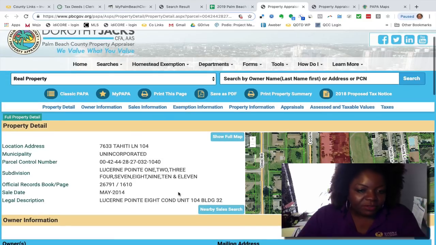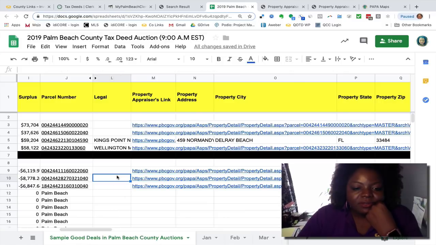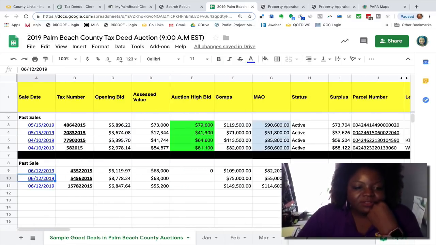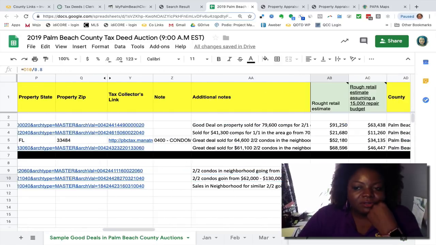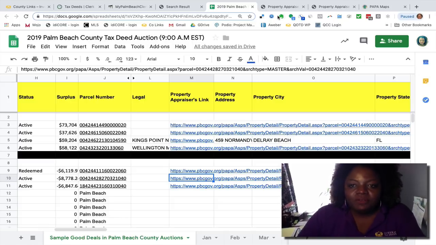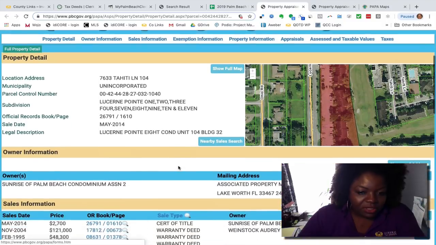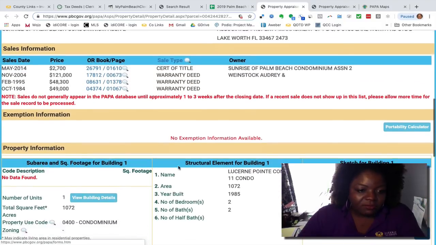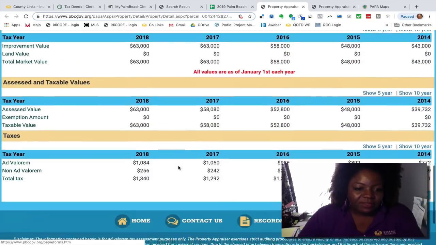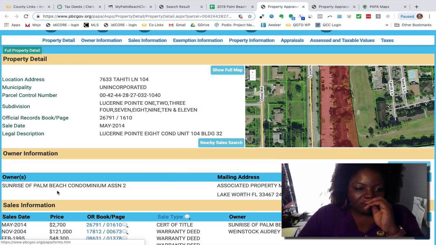Let's see the property address. Location. Let me see if I have a property address on here. Where in Palm Beach County? I forgot to show you guys that little part of it. Okay, I don't have it on here, but it should have opened up over here. Location, Tahita Lane. See where the owners live, if they live at the same address. It's not showing us. Sunrise of Palm Beach Condominium Association. So this is actually owned by the condo association.